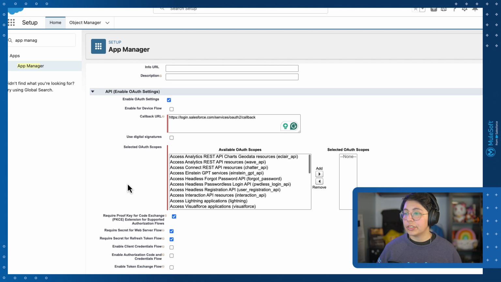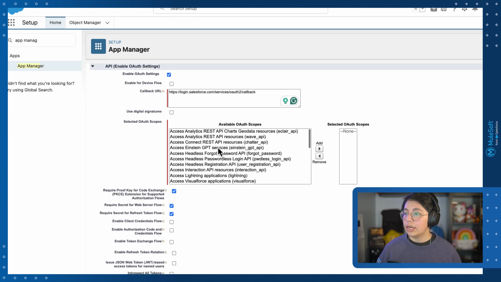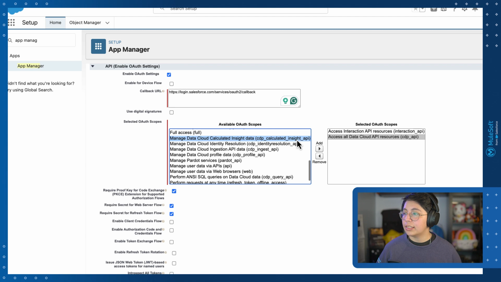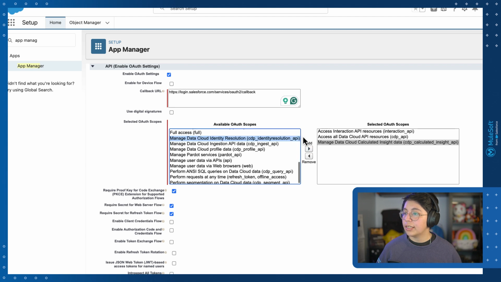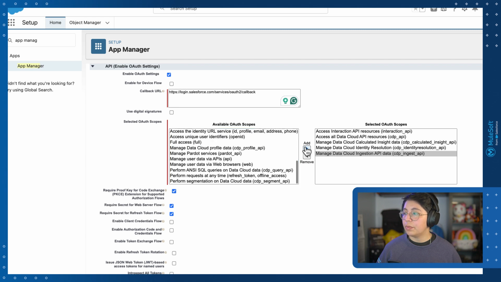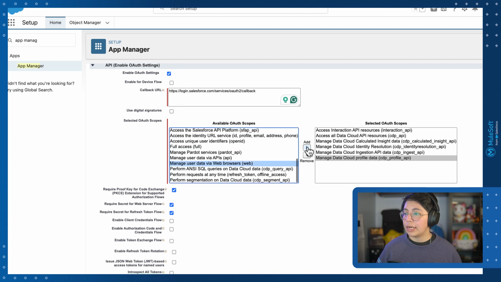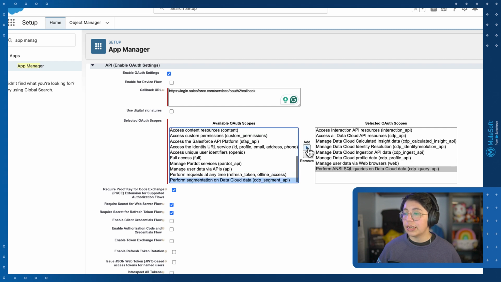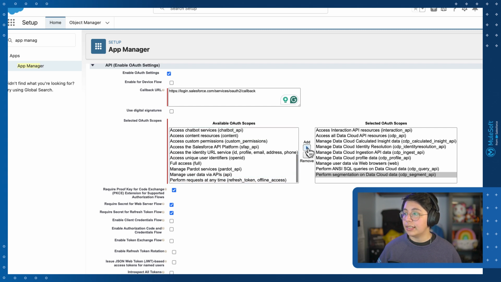And after that, we have to select some OAuth scopes. In our case, let's select Access Interaction API Resources, Access All Data Cloud API Resources, Manage Data Cloud Calculated Insight Data, Manage Data Cloud Identity Resolution, Manage Data Cloud Ingestion API Data, Manage Data Cloud Profile Data, Manage User Data via Web Browsers, Perform ANSI SQL Queries on Data Cloud Data, and Perform Segmentation on Data Cloud Data.